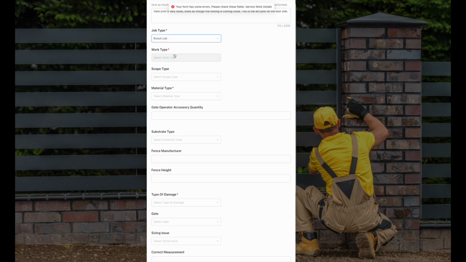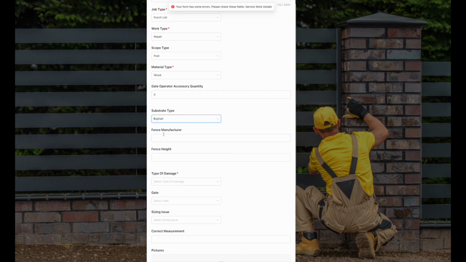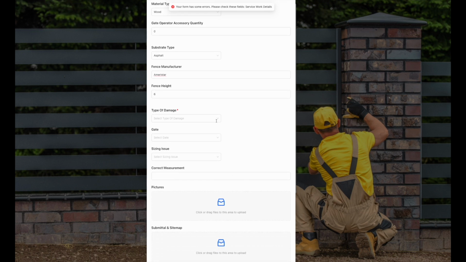So we're going to say punch list for this. Repair. It's a post. And let's just say it's a wood post. And now these are the accessories on the gate. If there's none there, you can just put 0. The substrate, we'll say this is on asphalt, and it's an Ameristar product with a 6-foot fence height. So type of damage for here is going to be NA.